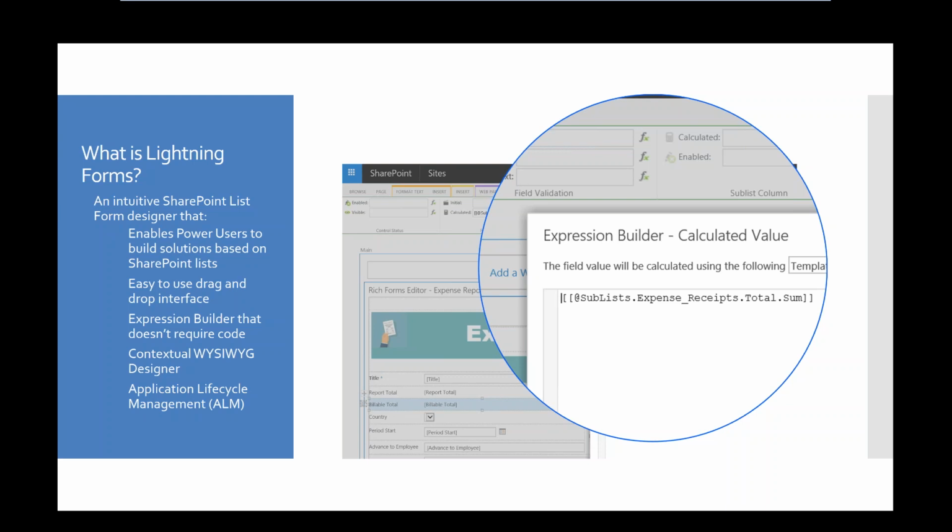They're not having to go from one environment to the next. So it's fully integrated. You'll see all the options in the SharePoint ribbon and so on.